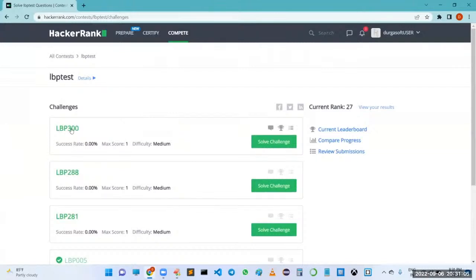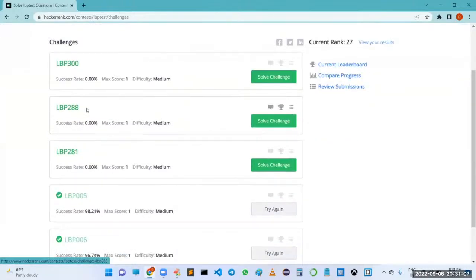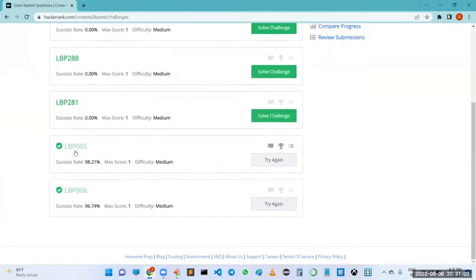Have you observed here? LBP number 300, LBP number 288, 281, fifth program, sixth program. Like this, I added some programs, and we will try to solve them. I'm not going to explain in detail. Once the topic is completed, we will start from LBP 1 onwards. I already told you I'm going to revise these programs, maybe in an order, which we will decide later. As of now, just try to understand.